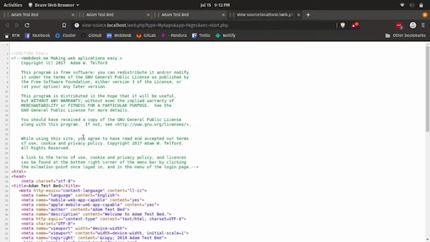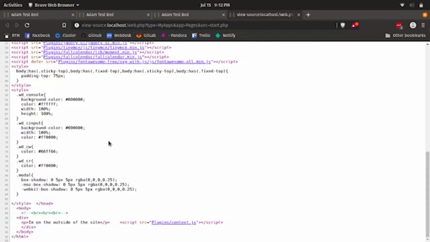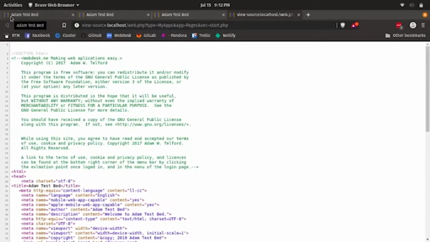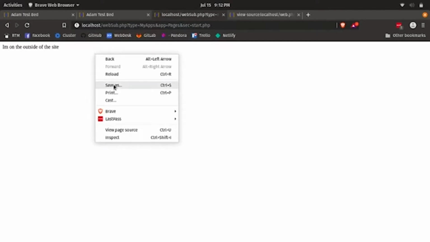Now if I go to the source code, this comes with a whole bunch of source code with it. If we don't want that source code to be there, we can do the sub page of this. So I can go to web sub, with a capital S, and press enter, and now those paragraph tags are gone. In fact, all of that is gone. When I go to the source code, there's no HTML involved here. This is great for setting up an API.